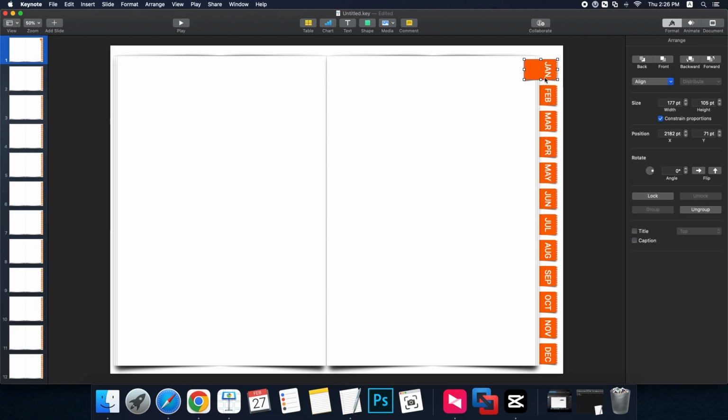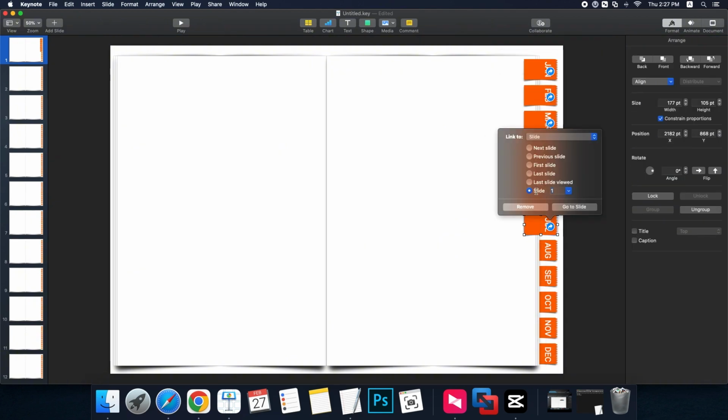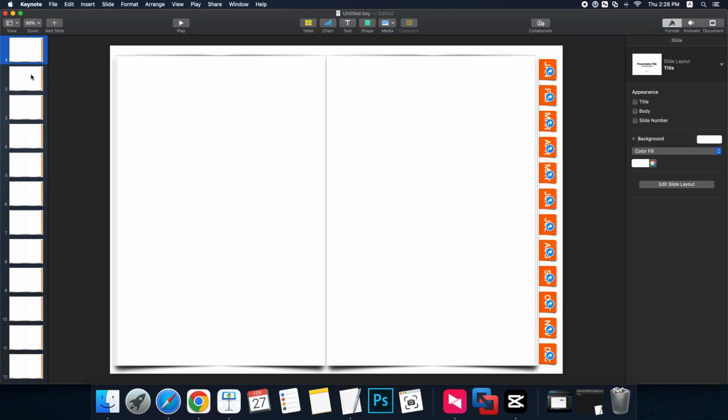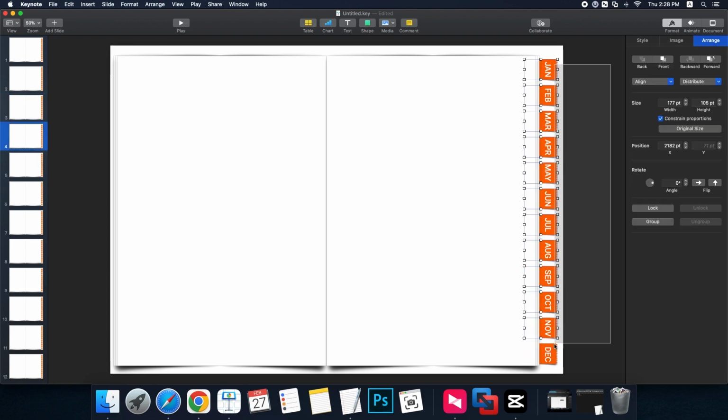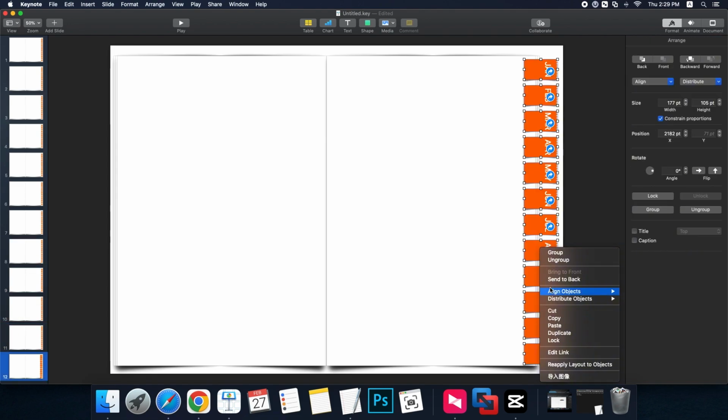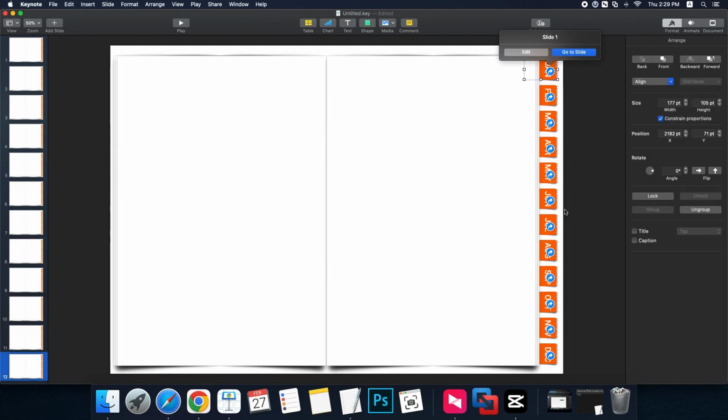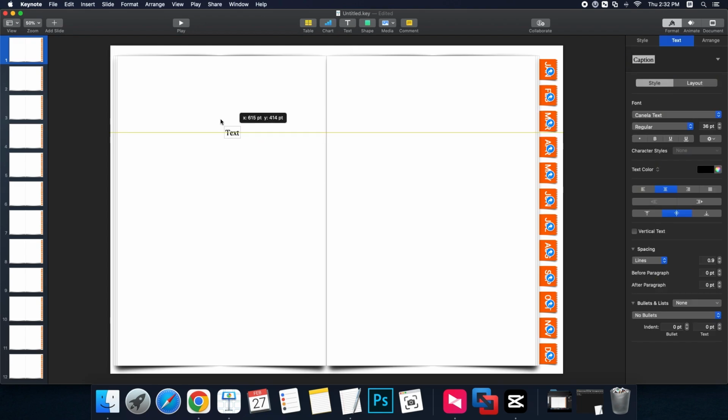Once done, select the text and tags, right-click and choose Group, then right-click again and select Add Link, Slide, and enter 1. Use the same method for February by entering 2, and so on, setting up all 12 months. After that, select everything and replace the tags on the other pages with the ones that have the shortcuts set up. Once finished, you can click the tags from any page to quickly jump to the corresponding month.